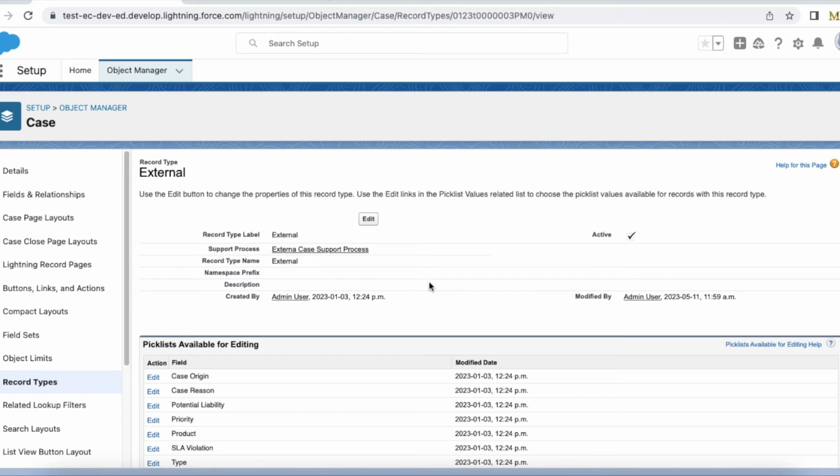So if you have a requirement to update the support processes, first go and create the support processes as per your business requirements. Next, go to object manager, select the case object, go to record types, select the record type. If you want to create a new record type, you can go ahead and create a new record type, and then you can define the correct support process in that.